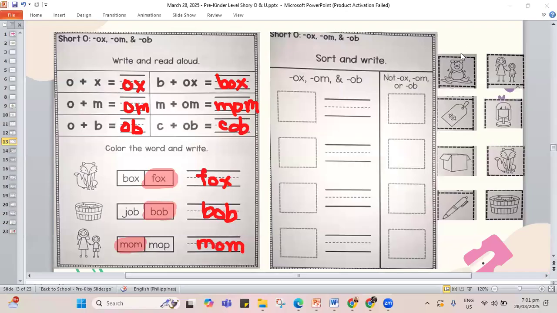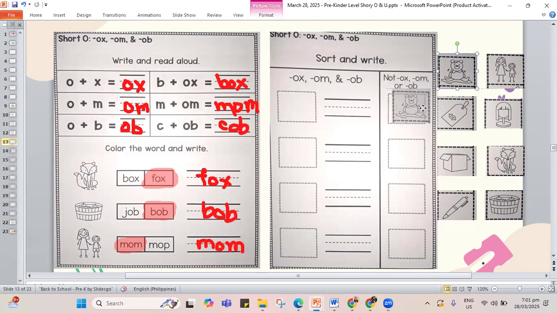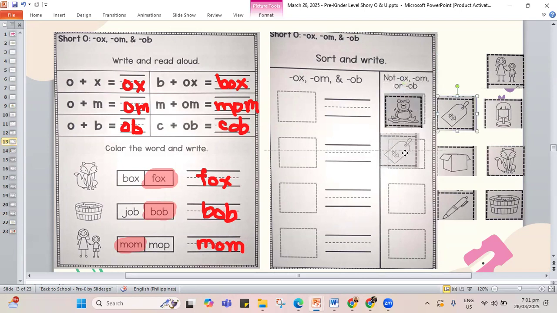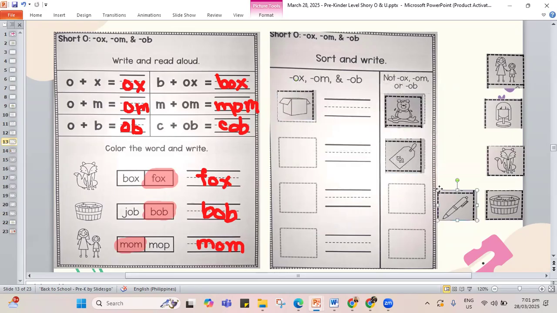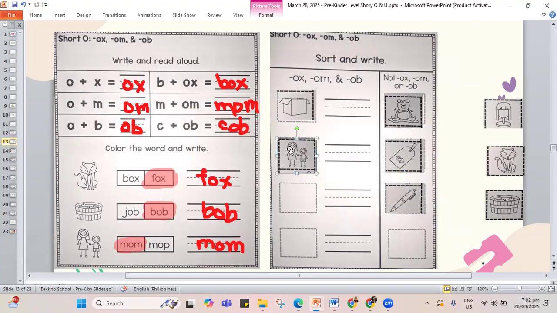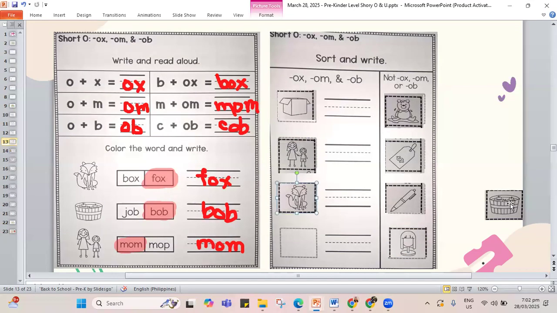So what are the words that we need to look for? Words that end with OX, with OM, and with OB. Wet is not one of those words. Tag is not one of those words, but we get to put box. Pen doesn't have the O sound in the middle, but mom is a word. Wig is not one of our words. Fox, we can paste here on the side, and bob as well.